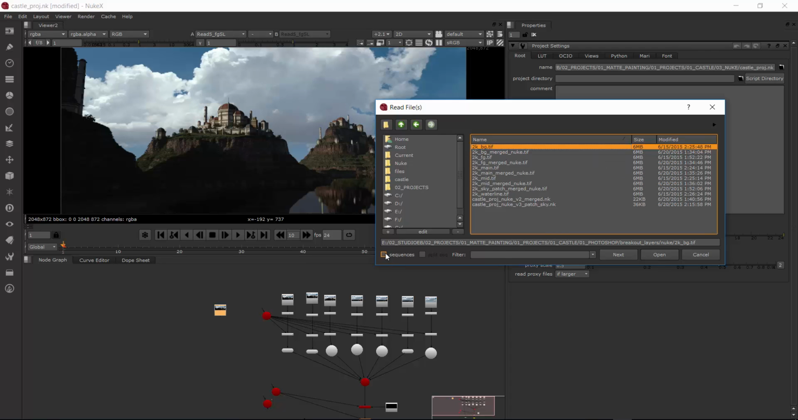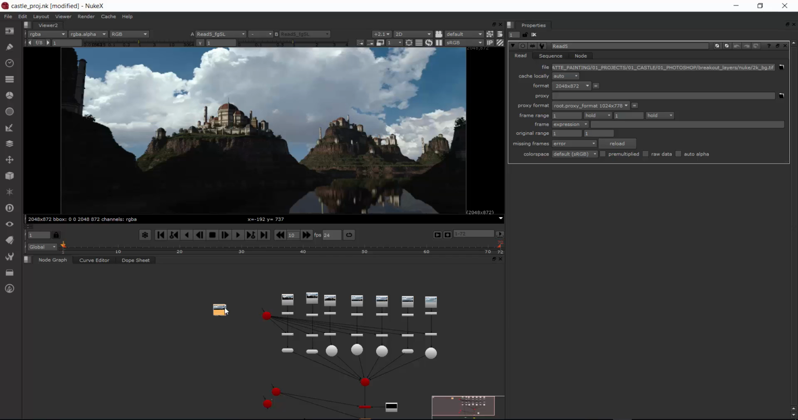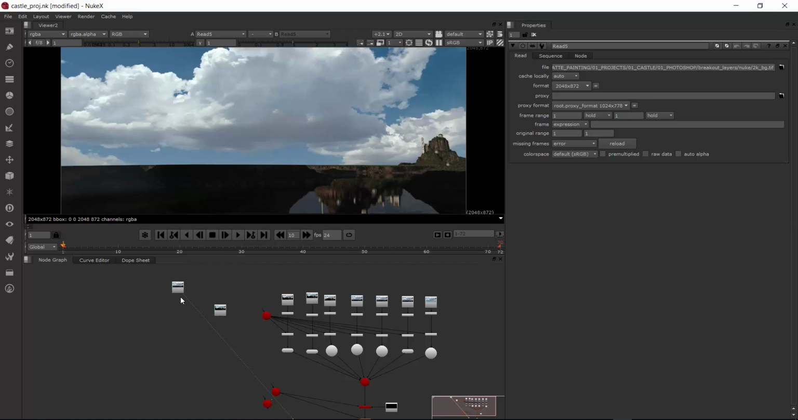Now, typically sometimes when you open up a read, the sequence will be checked. And then if you have multiple frames in here from a frame padding of like 01 to 010, it'll load in that whole frame sequence if this is checked. If it's unchecked, you'll see them all separately. So let's just check one and click open. And there's your read.